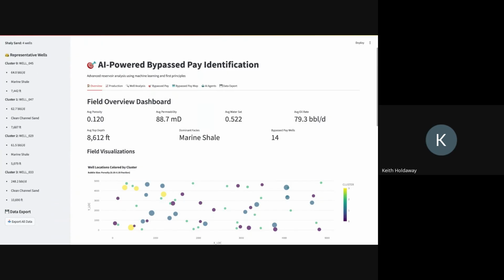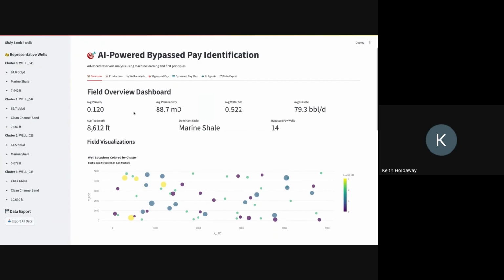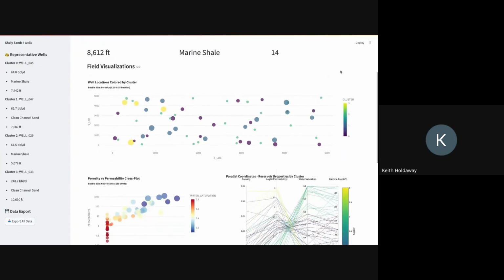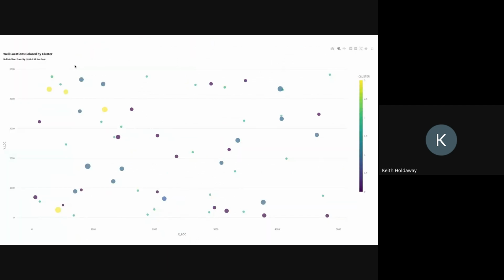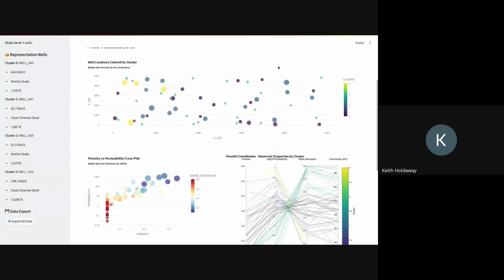So you can see the 4 different clusters and what kind of facies it is, the depth to the top of that particular reservoir, and the number of barrels per day. Well 45 will be the representative well for cluster 0, and 47 for cluster 1, etc. If you look down here at the field visualizations, you can see well locations colored by cluster. So cluster 3 would be all the yellow ones, etc. And the bubble size represents porosity. That enables us to see some of the high bubbles and which cluster those high porosity wells fall into.